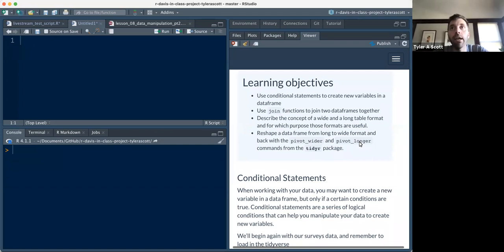Next, talking about how to actually join data frames together. And then finally getting into what we touched on briefly last week in spreadsheet practices about wide versus long data frames, and actually practicing changing data frames from wide to long and back again.